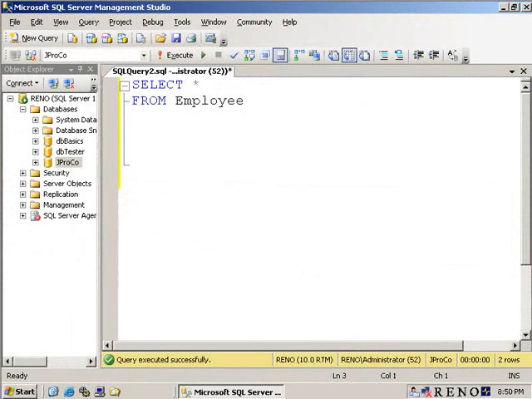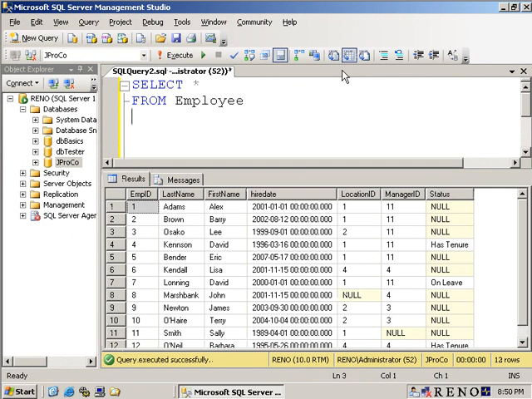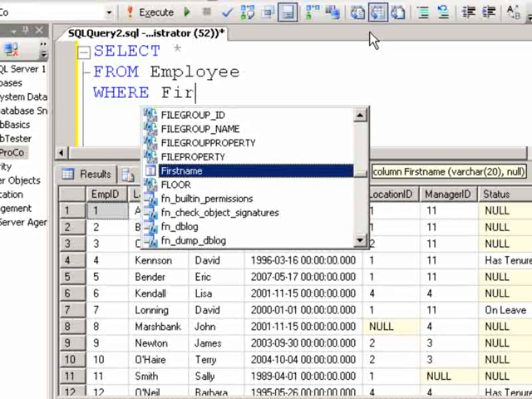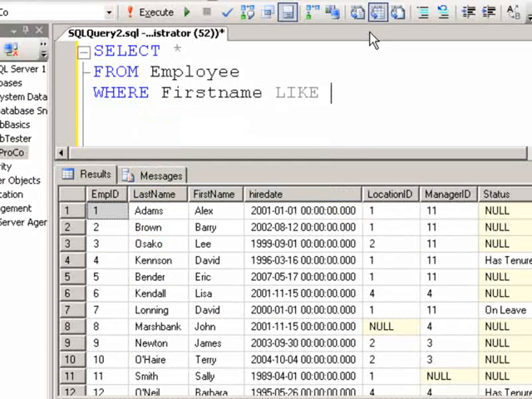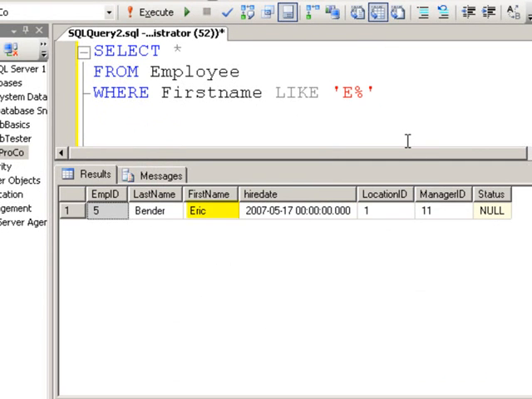The wildcard trick can be used with other letters too. Let's look at all of our employees first. We have 12 employees. Now we have some employees who have the first name starting with the letter E, and we could easily look through and see who they are, but let's let SQL Server tell us. Put where, first name, like, single quote, E, percent, single quote, and execute your query. And you see we get 1 result, Eric.